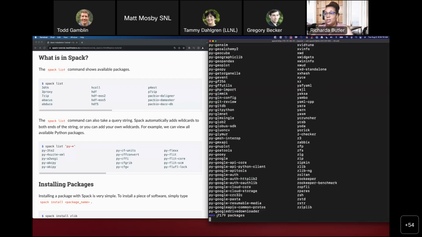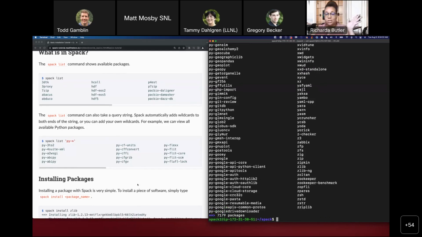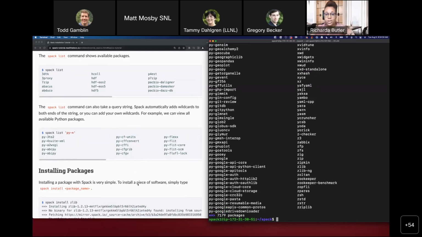There we go. Got the 7,100 packages. And if we were to run it again, see, it happens just like that. But that's a lot of packages to deal with. Let's try filtering them down.